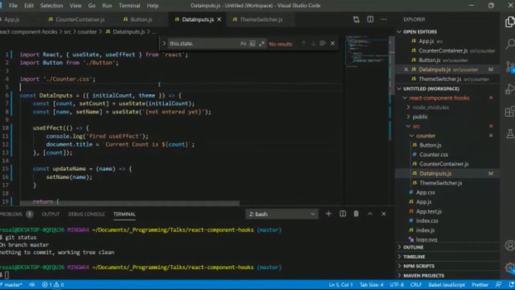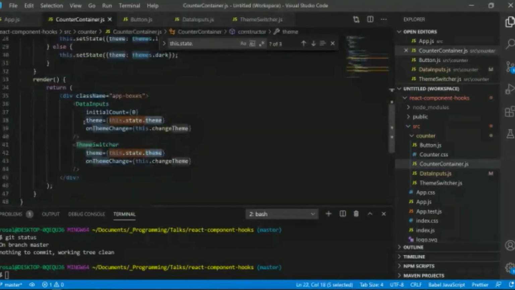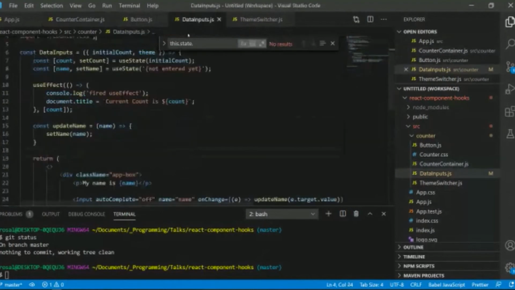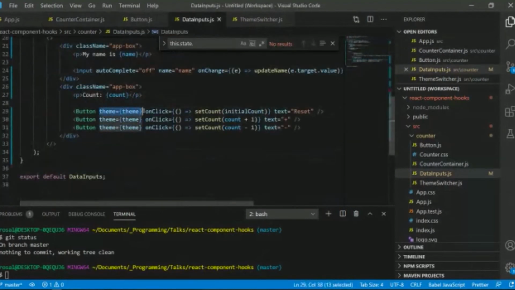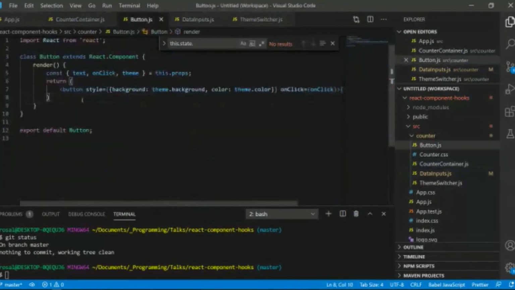However, we do have some stuff that we still want to improve in these other components here. And the main thing I want to talk about next is this theme value that is being used in our counter container, which is currently passed down as a prop into our data inputs and theme switcher. And then from there, prop forwarded further down as a prop to the button component, which is then using it for styling.